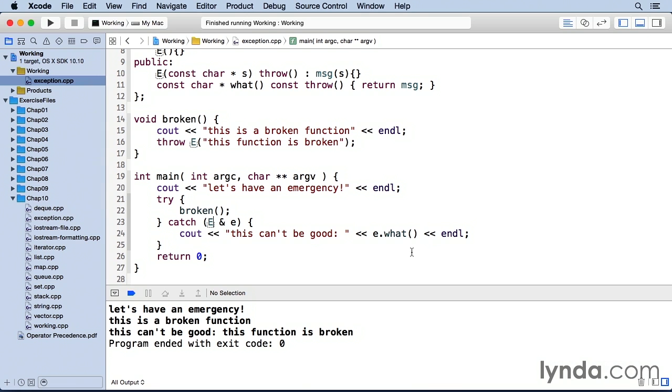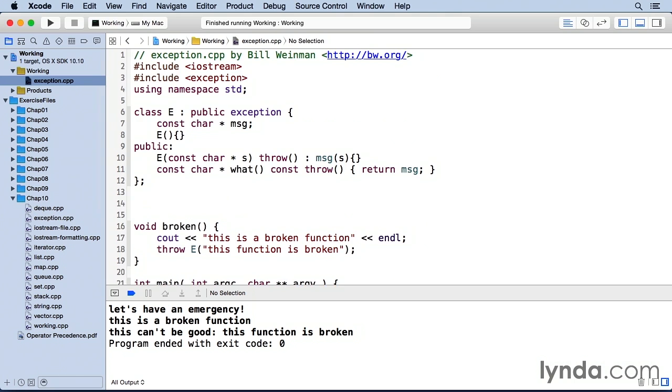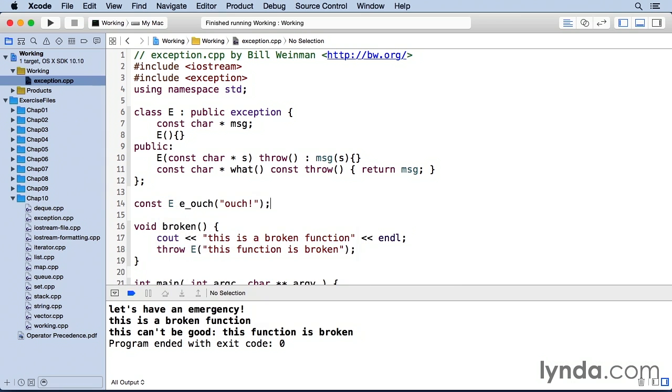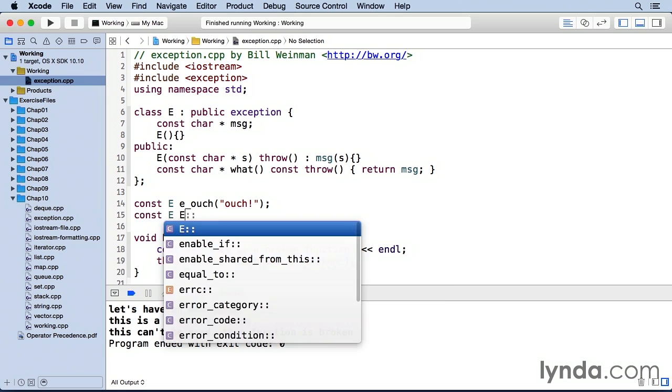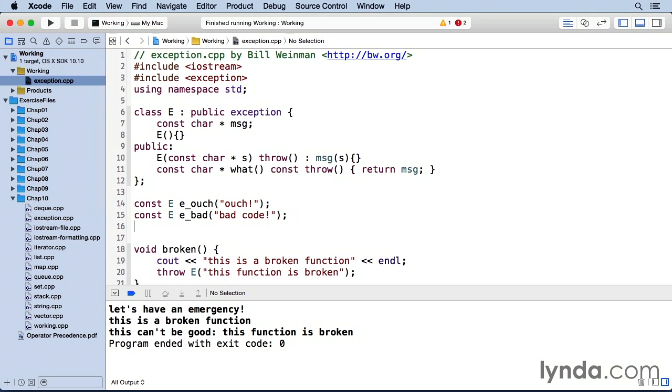Now this is very convenient, and now I can have exceptions with error messages, but it's not actually very scalable, because if you have a large system, you could end up with a mess of different error messages. So instead, there's a really easy solution to this. I can define some constants of my exception class that can then be passed as thrown exceptions. So I can say const E, I'll call this one eOuch, and I can have another one, call this one eBad, but you can call these whatever you want. These can be your standard errors for the classes that you write.